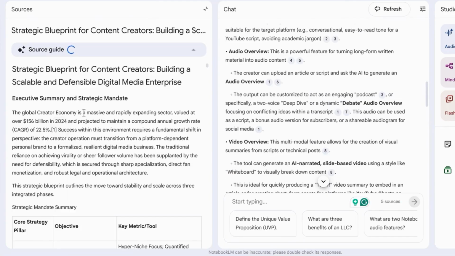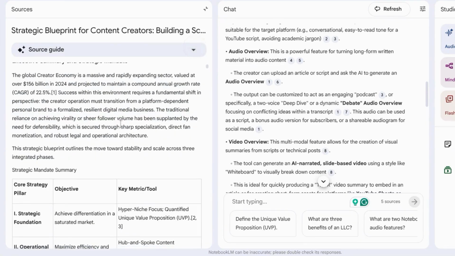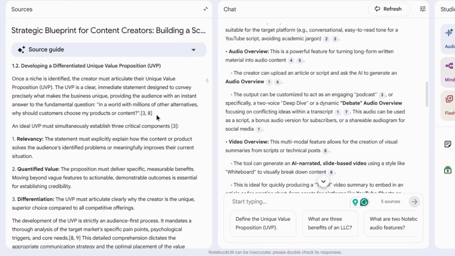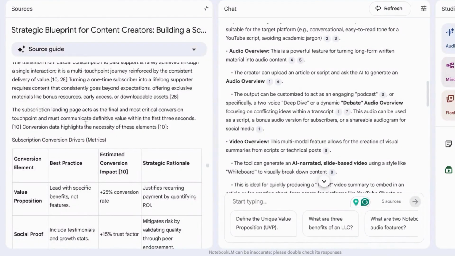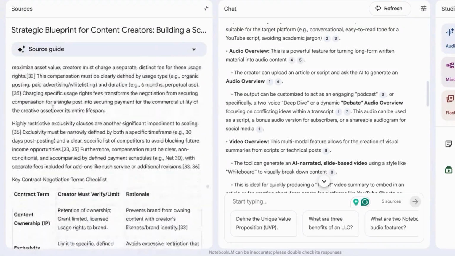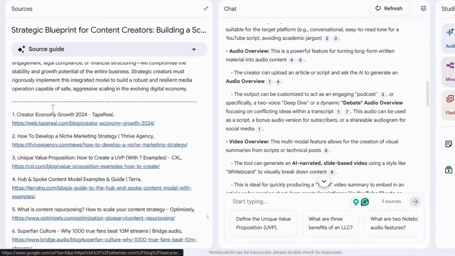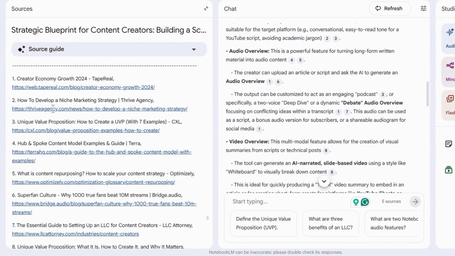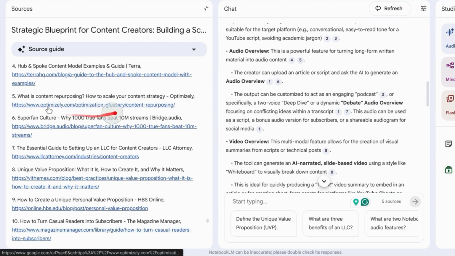Actually, if we click on our strategic report and look through it, it even cites where it came up with the information. With all these references using numbers in the brackets, you can scroll all the way down to the bottom of the report, and it lists all the sources that it used, so you can match them with a number and click on any of the links if you want to find more.